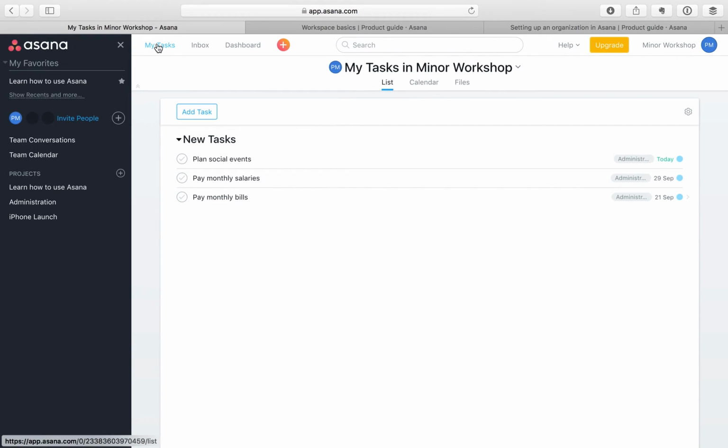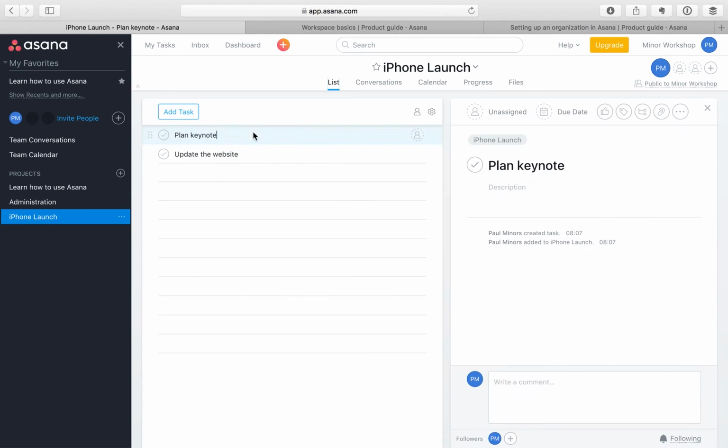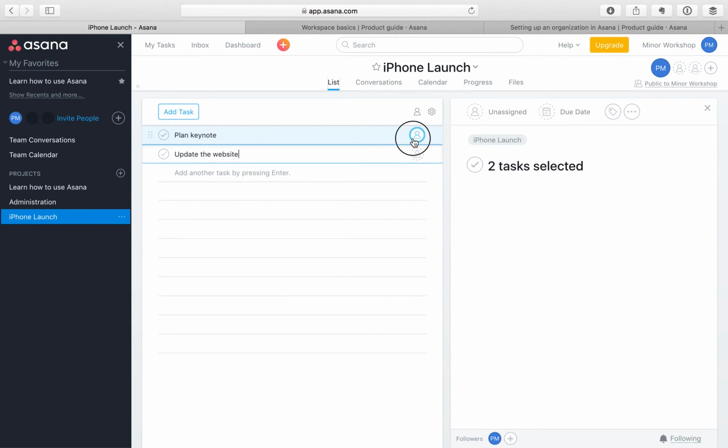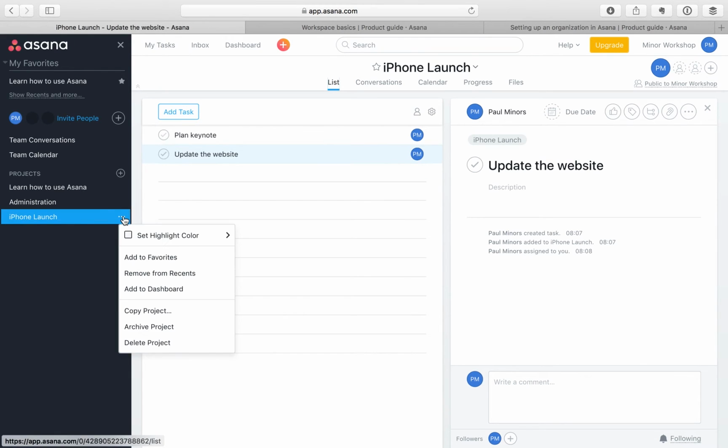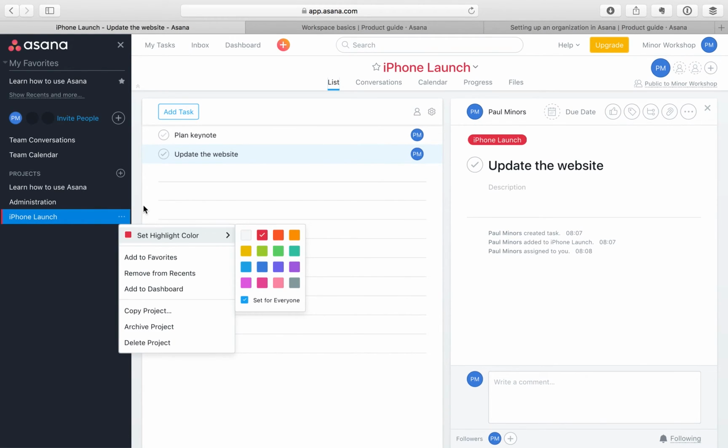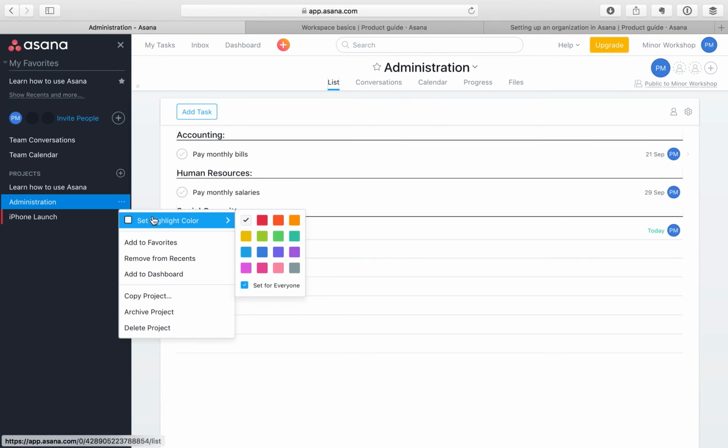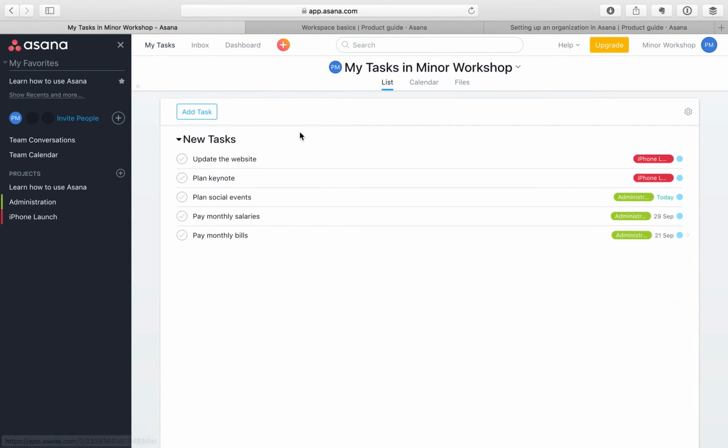Now, the My Tasks page shows you anything assigned to you. So actually, let's go back to that iPhone launch and let's assign these to me as well. And just to make the tasks a little bit more obvious, I'll give these projects a color. So I'm going to set the iPhone launch project to red and the admin project to green. And now when I go back to my tasks, you can see these are the different tasks, and I can clearly see by those colors as well the projects that each of those tasks live in.